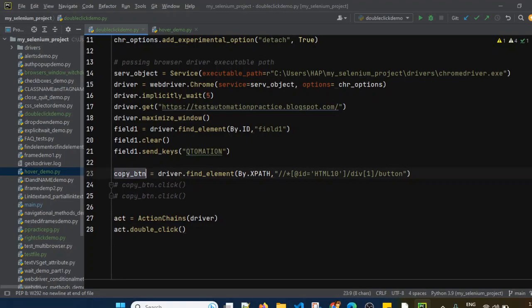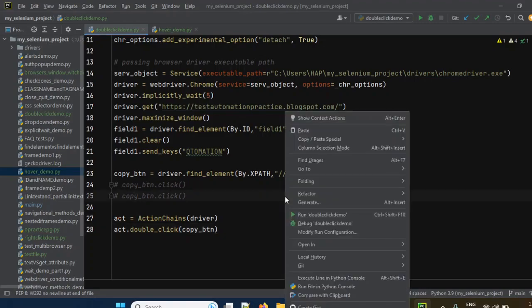We already know the copy button. So this is the button on which I want to double click. I am just pasting it here. So it should perform the double click action, and it will copy and paste that text in field 2. Now let's execute this.